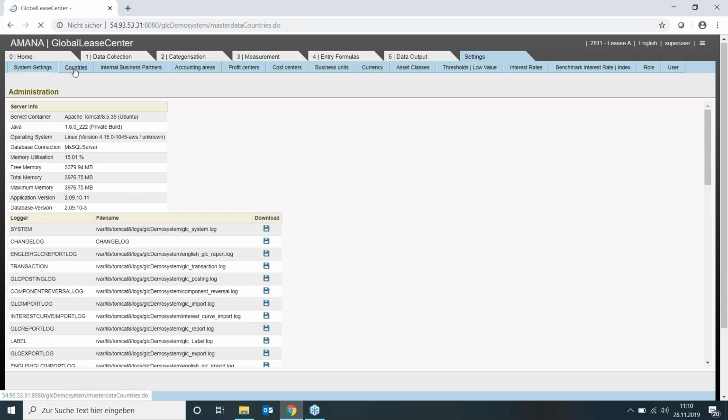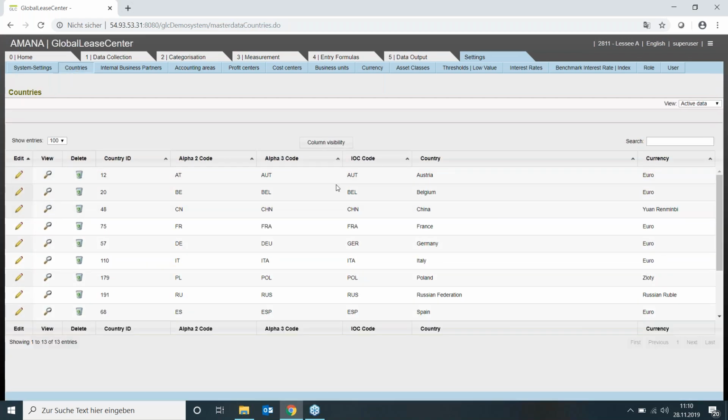The next step, here you will find the countries. Here we added all countries in the world with the Alpha 2, 3 and ISO code, and the currencies. The only thing you can do here is to archive or activate the countries you need during your lease accounting. Therefore you have two views, the active data and the archive data.